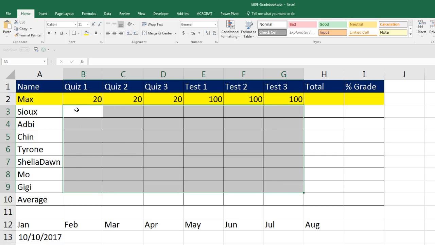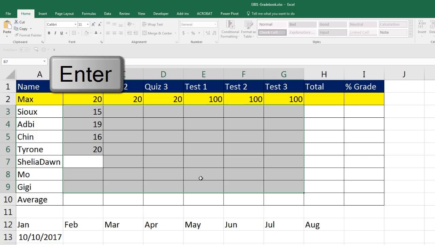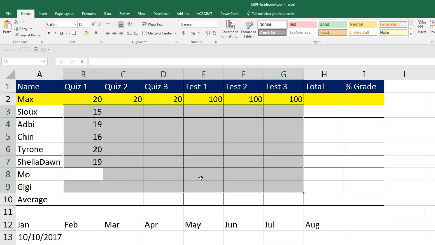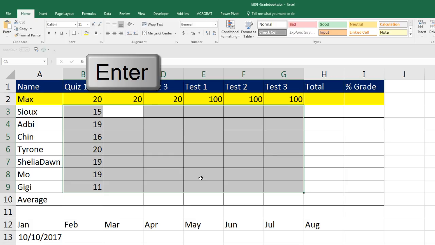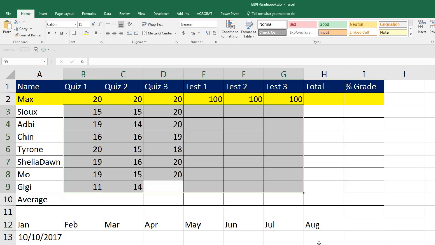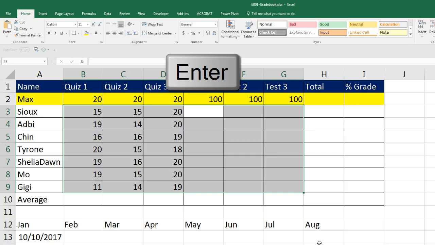All right, you ready? I'm going to enter the scores for the first column. Sue got 15, enter. Abdi got 19, enter. Chin, 16. Tyrone, 20. Sheila Dawn, 19. Mo, 19. Gigi, 11. Now when I hit enter, it jumps to the top. All right, I'm just going to enter the data, and you can enter the data into your own sheet. Always hitting enter. And then the last score for quiz 3 for Gigi is 19. When I hit enter, it jumps up to test 1.